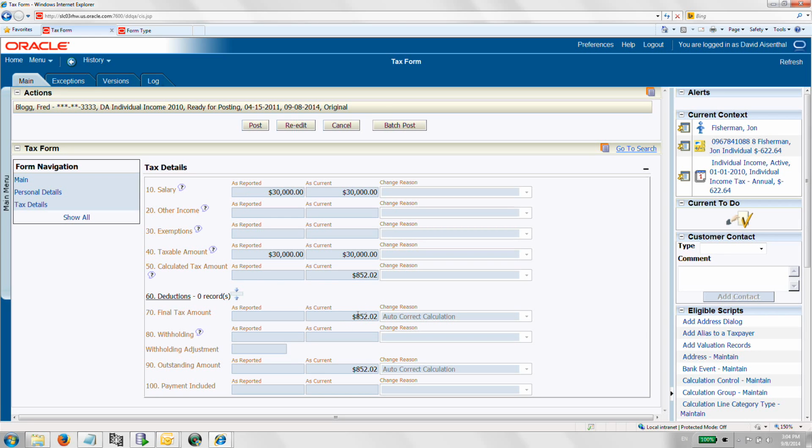And for this particular one, the value was calculated, and initially nothing was put in, and then it was updated because of the autocorrect, and it automatically just put a change reason in for this one and this one.